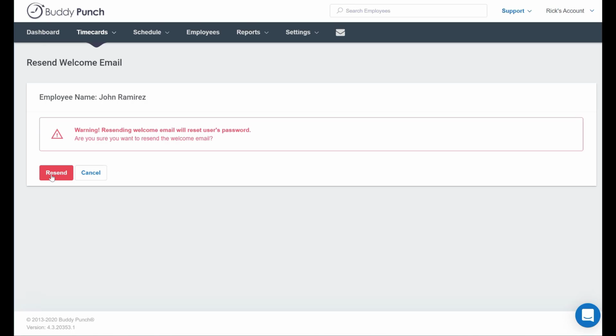And finally, a common question that is asked is, can I resend the welcome email in bulk to all employees at once? And the answer is no, we don't have a bulk resend feature in place. However, please note that our support team would be happy to help you get that sent out to everyone at once if that's something that you need. Simply contact us through our live chat feature and we'll be sure to help you.